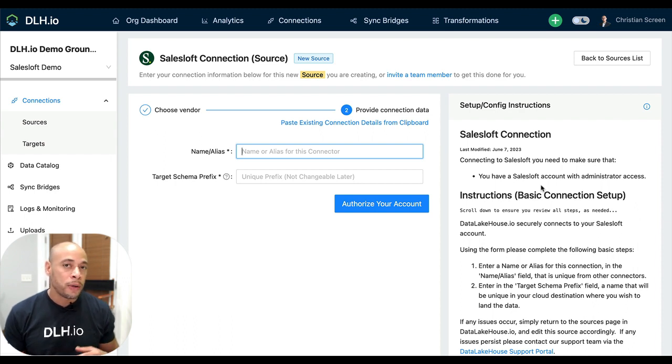So what we want to do is give this connector a name that's going to be unique inside of our account and definitely inside of the project. So let's give this a name such as our key Salesloft account.